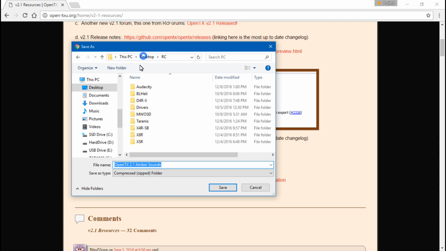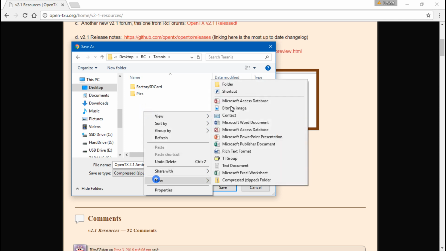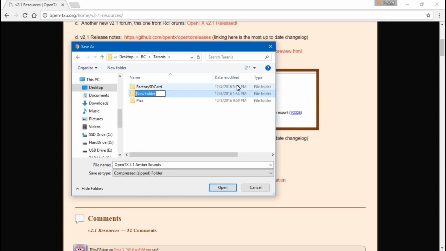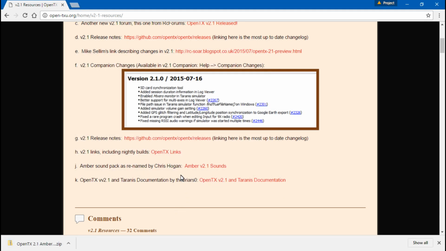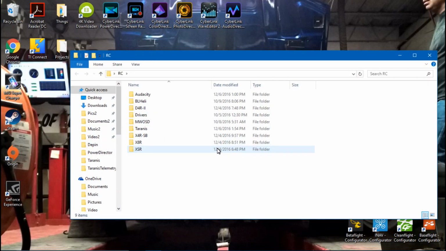And here I have my RC folder that I created where I keep all my RC stuff. I also have a Taranis folder, so I will be placing that into here. I'm going to make a new folder for the Amber Sounds Pack. Click that and I will just place my download into there. You can download it anywhere you want. I just like doing this so I know exactly where all of my downloads are going. And it makes it easier to find later.